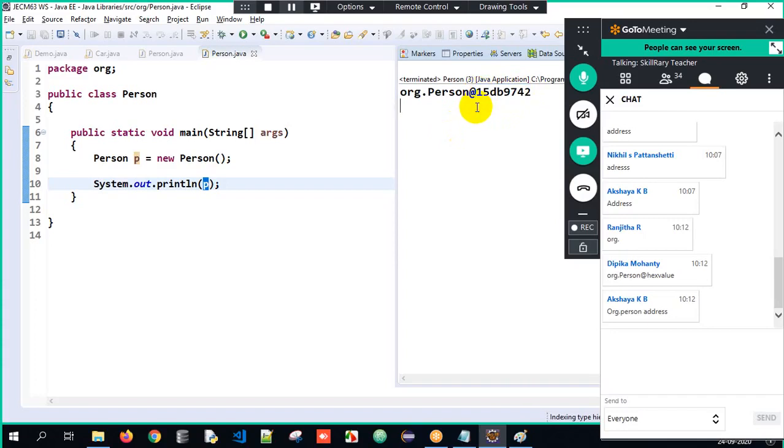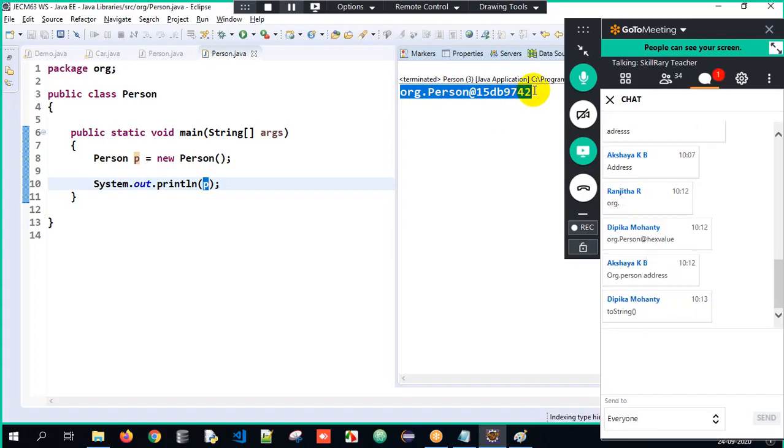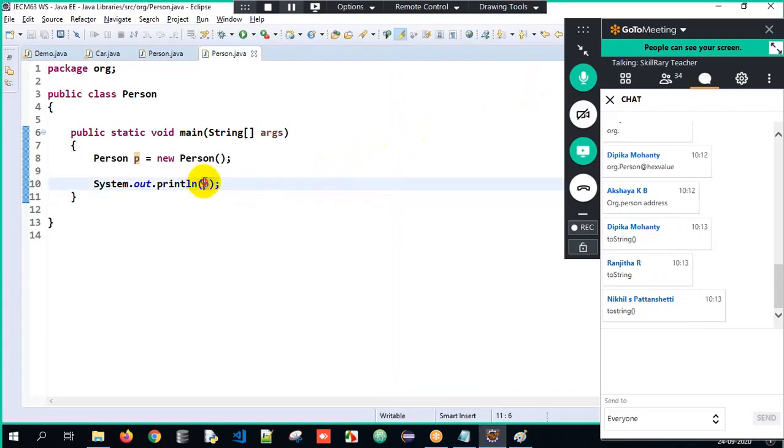Now here, which method is responsible for giving me this? So I'm getting the fully qualified class name at the rate hexadecimal value. I'm getting the string representation. Which method is responsible for doing it? ToString method, sir. When we try to print any object reference, the toString method will get called.